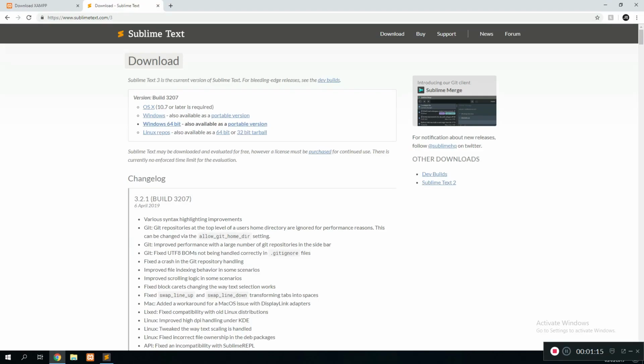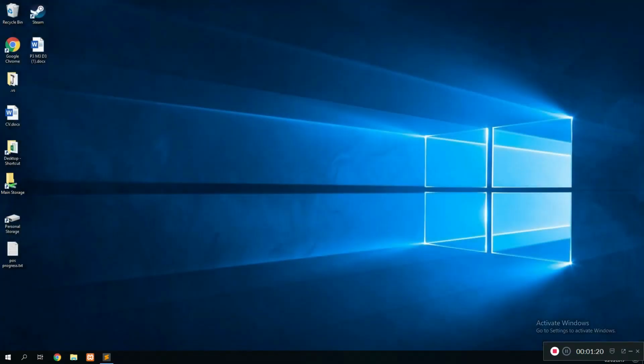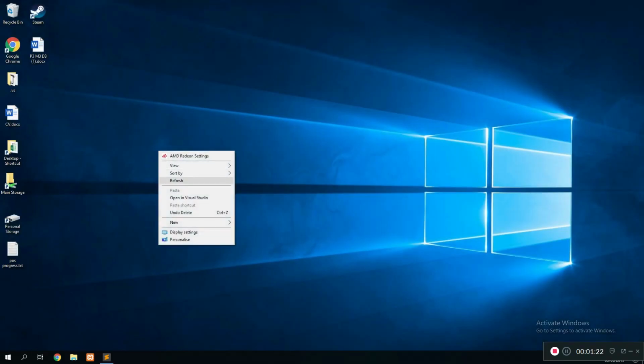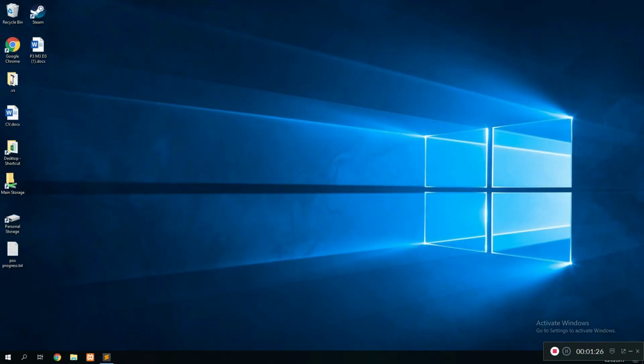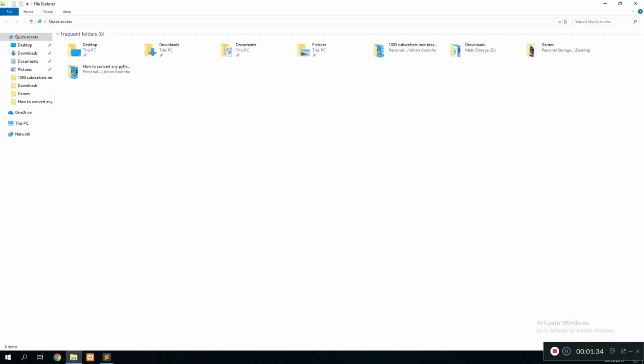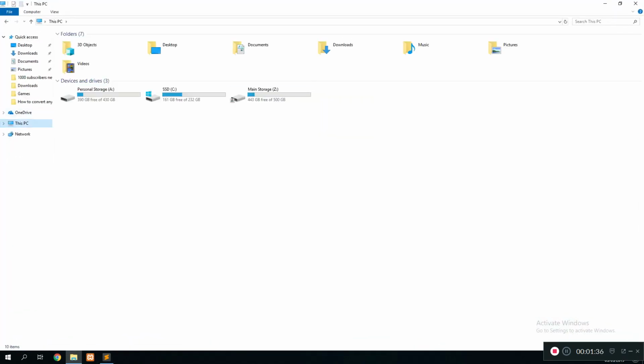So once you've got Sublime Text and XAMPP all installed and ready, what you want to do during the installation process is remember which directory you're installing it to. So now that you know which directory you've installed XAMPP to, you might as well pin it to your taskbar, and now we can go to our directory that we installed XAMPP.